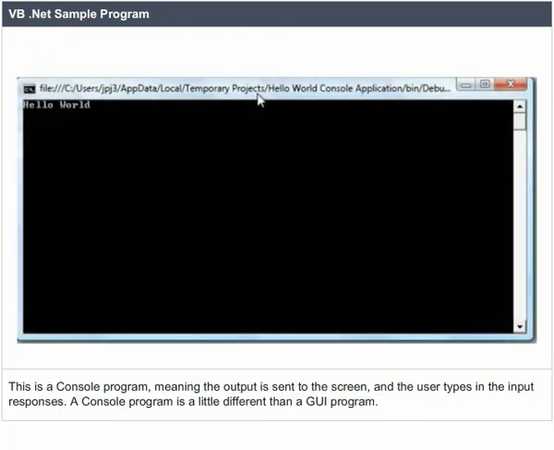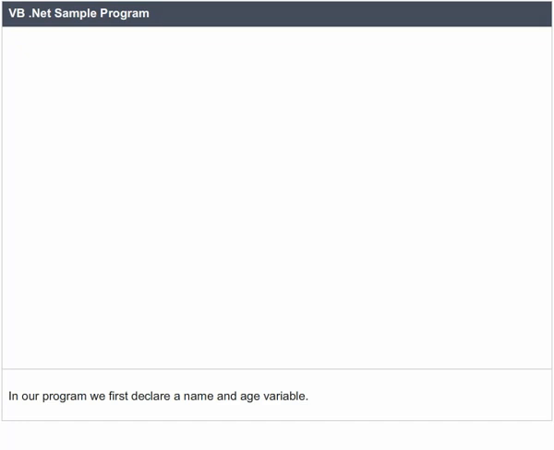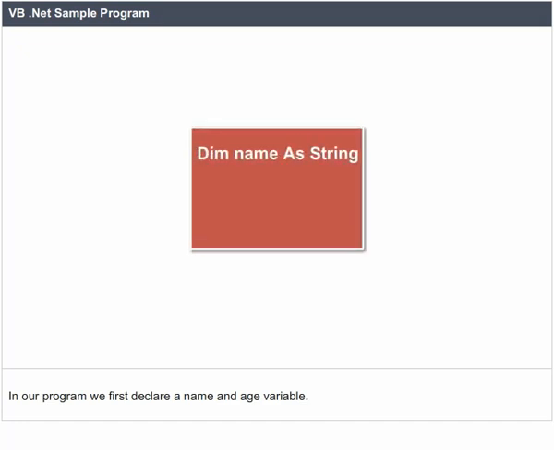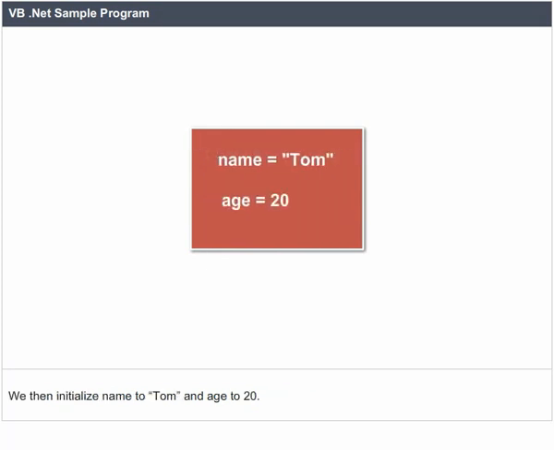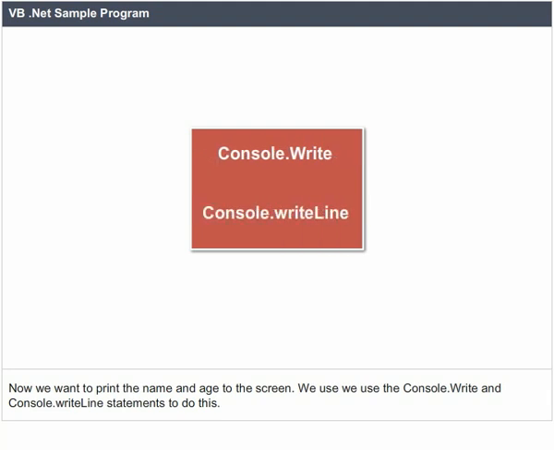This is a console program, meaning the output is sent to the screen and the user types in the input responses. A console program is a little different from a GUI program. In our program, we first declare name and age variables: Dim name As String, Dim age As Integer. We then initialize name to Tom and age to 20. Now we want to print the name and age to the screen. We use the Console.Write and Console.WriteLine statements to do this.